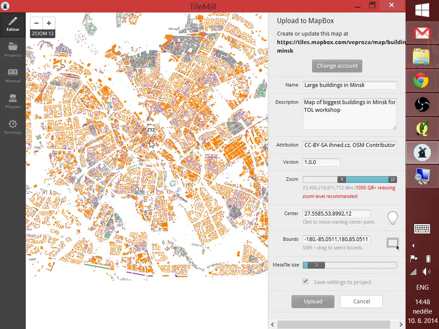Okay, so right now we have a whole world basically, but only data for this small portion of Minsk. So we need to actually crop the data only so that we wouldn't be exporting basically blank tiles.